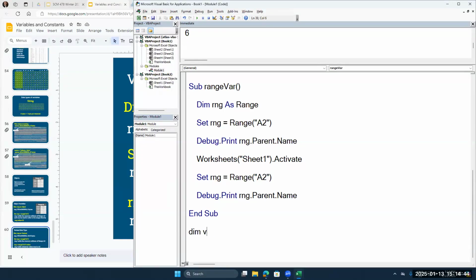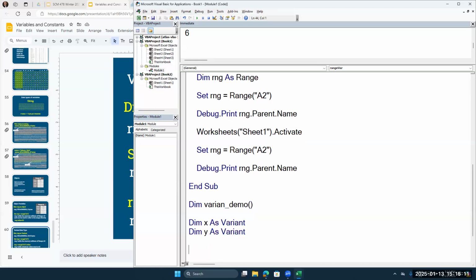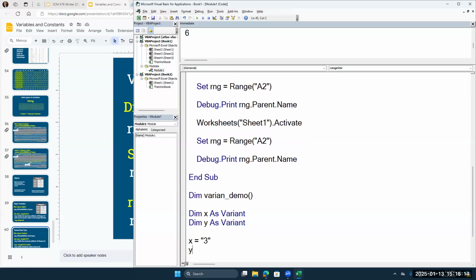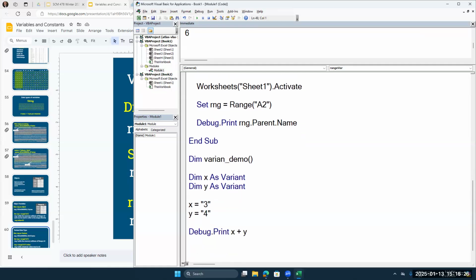Let's do a variant demo sub here. Let me do this one. And let's say I do dim x as variant. And let's do dim y as variant. And let's set x to 3. Let's set y to 4. And let's add them together and print them out. x plus y. Okay, so this is our sub.